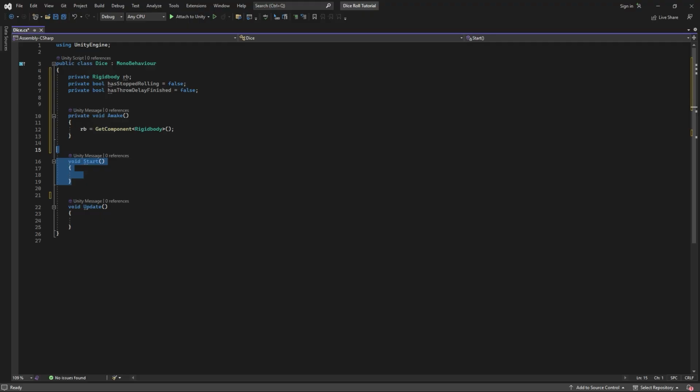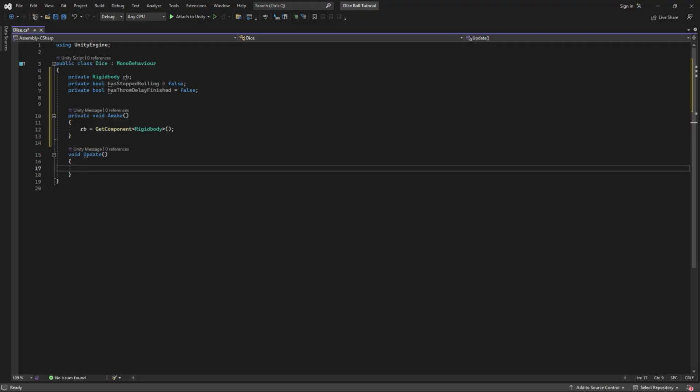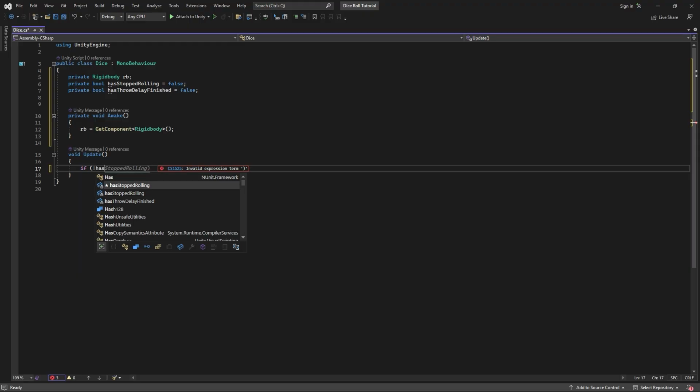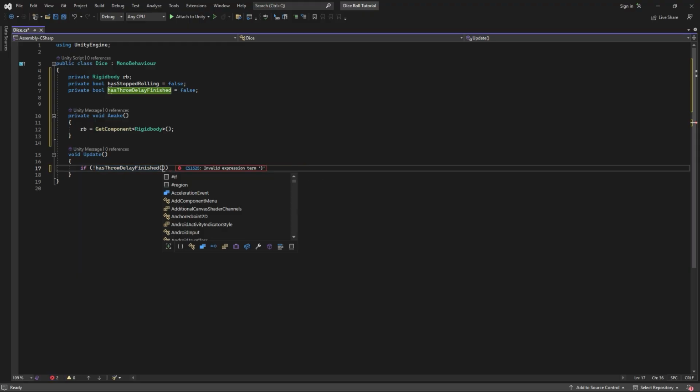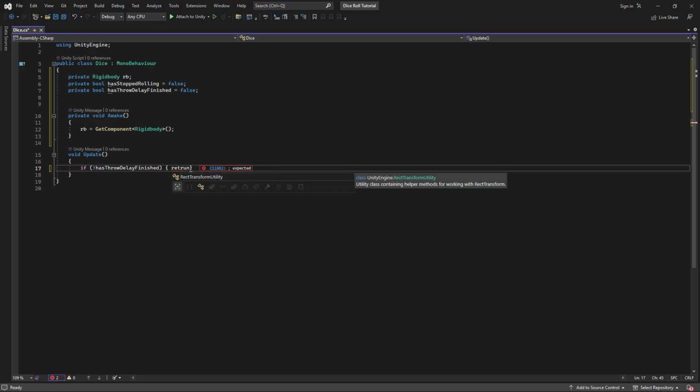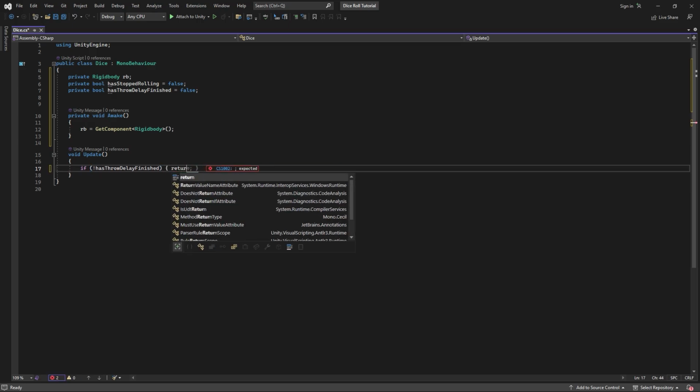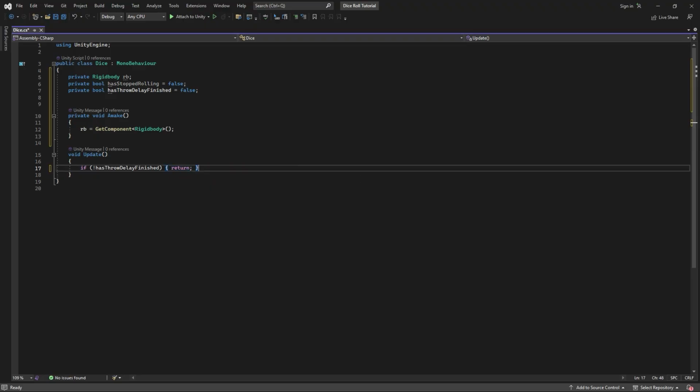We actually do not need a start method, so you can get rid of that completely. And in our update method, this is where we're going to put some logic in to see if the dice needs to check if it's done rolling or not. We can do that with two simple if statements. We're going to start off with if not has throw delay finished, and if our throw delay hasn't finished, we're just going to return.